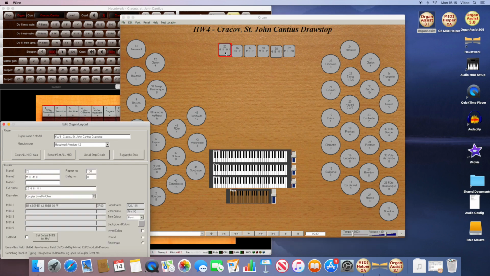That now means that these couplers, the names are updated automatically. They would have said 2 and 1 and 3 and 1. Now it says coupler swell to choir. So that makes sense to me. And I'll just take some time to rename them again. I'll speed it up to save your time.